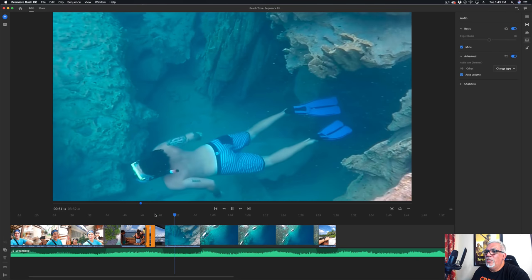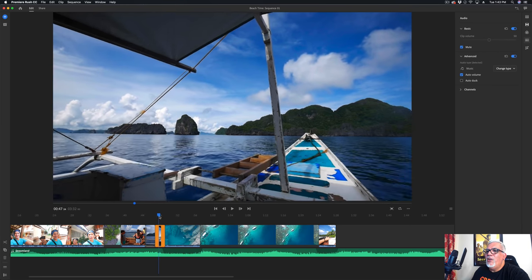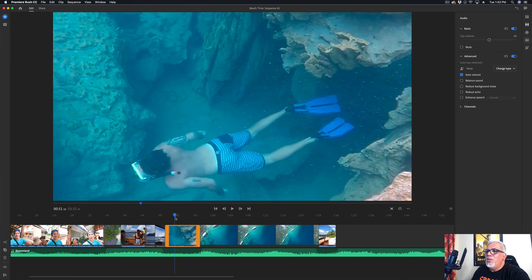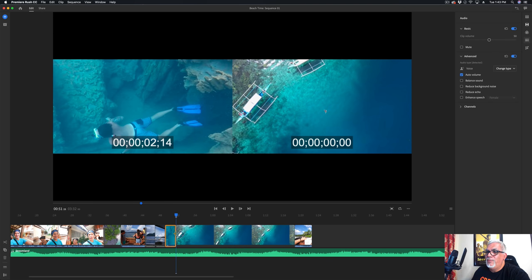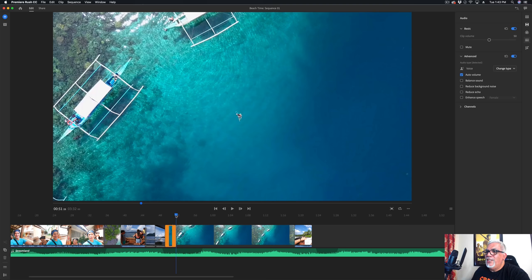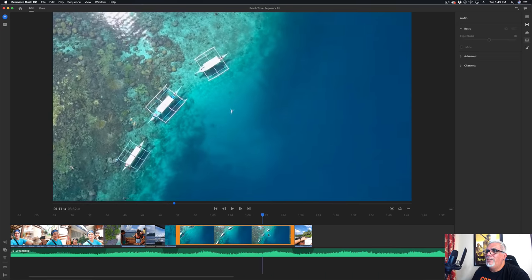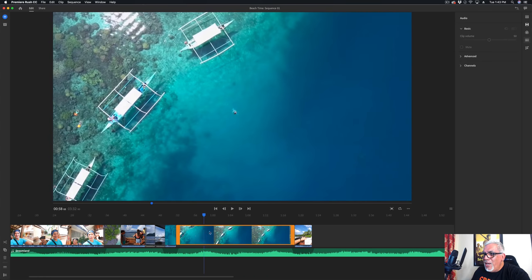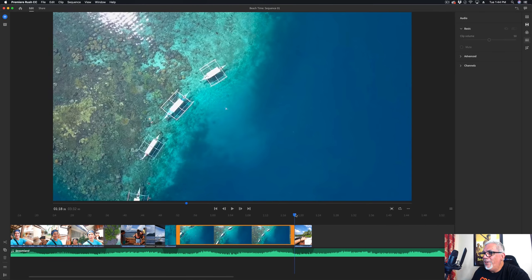Here's the guy snorkeling, super cool. I liked how he came out of this area. So I'm going to go about right there. I'm going to trim this like crazy. So there's that. And then here's this overhead shot of him right here. So now I've only got this much left, so I'm going to trim the heck out of this. Let's see what they say over here.